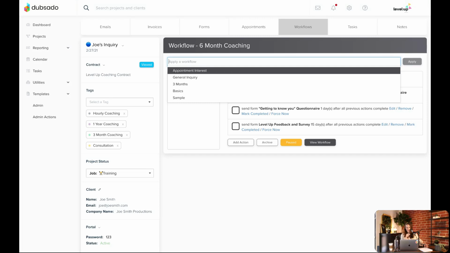Again, workflows are the cherry on top. There's something special. They're the sprinkles. And it doesn't need to be a very, very complicated workflow. It just needs to be something that works for you. If you are looking in Dubsado's Facebook community and you see a whole bunch of people having these really intense workflows, that's wonderful for them, but it might not work for you. So don't get intimidated by other people's processes.